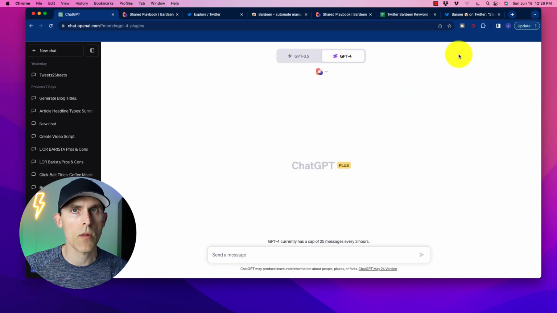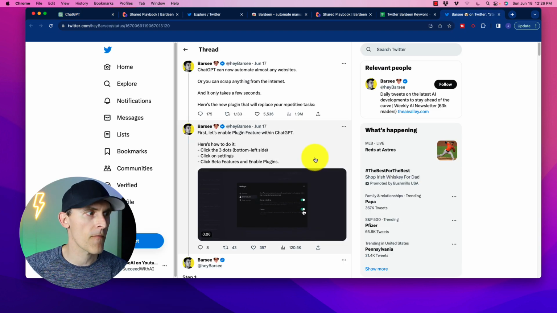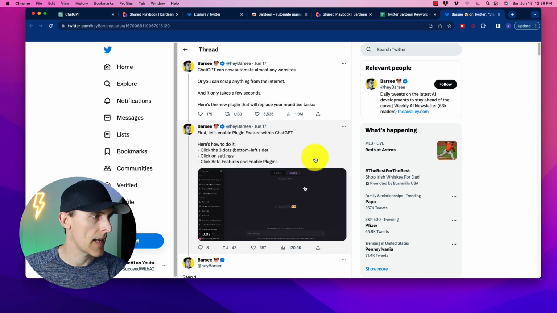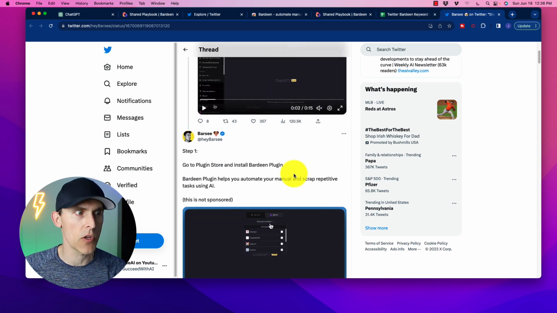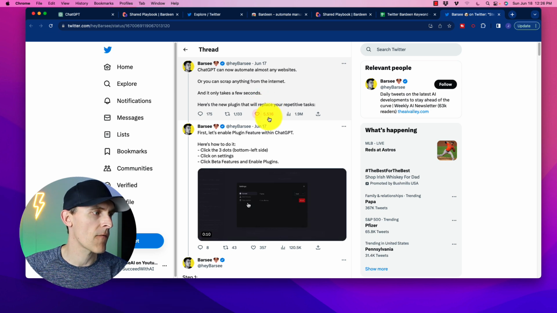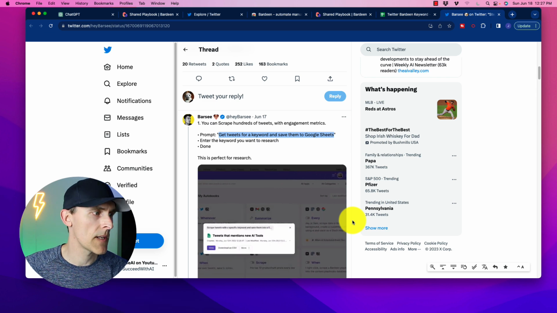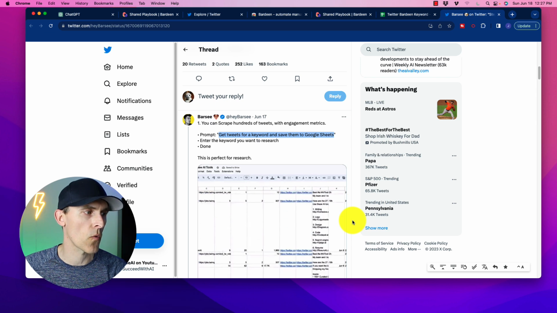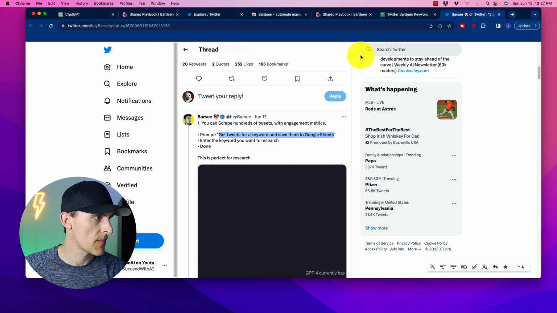Now, by the way, before I move any further, I want to give credit where it is due. I picked this up from the Twitter account Barcy, that's at HeyBarcy, that is the handle, and he talks about this in particular with all of these different uses. So we're going to be using the recommendation that he had for scraping Twitter on this one. In particular, what he recommended is being able to scrape a lot of tweets with engagement metrics, and I think that's a great one, so we can enter in a keyword and do the research. So that's pretty awesome stuff. Let's take a look at it.